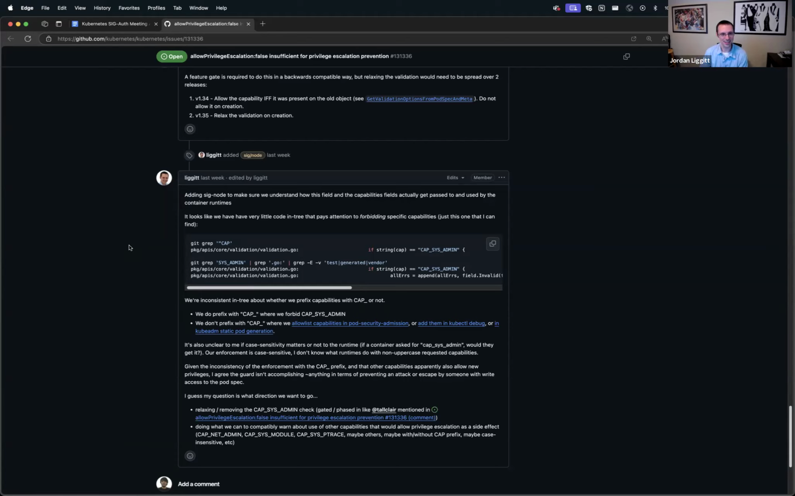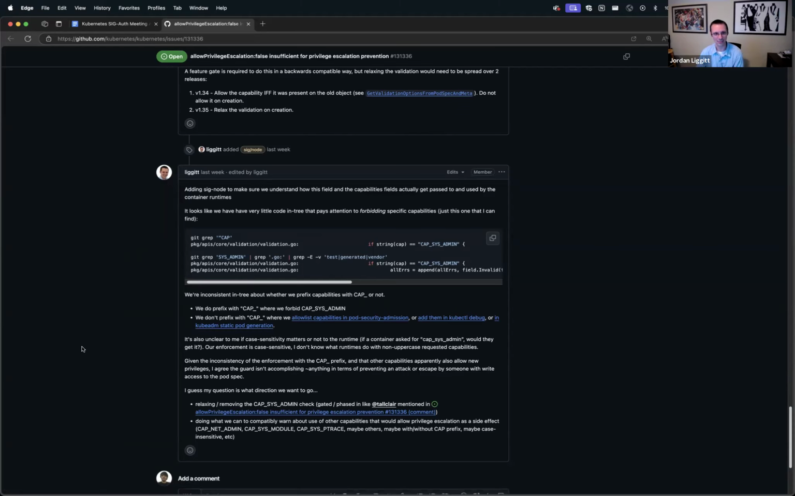That's the current state. And so there's two ways we could go. One is to remove that validation and say, you know what, do whatever you want. We weren't effectively preventing attacks, so do whatever you want. The other way is to try to make it more visible when you're doing things that are confused, like saying no new privileges and granting capabilities that would let a pod get new privileges. So those are the two directions we can go.